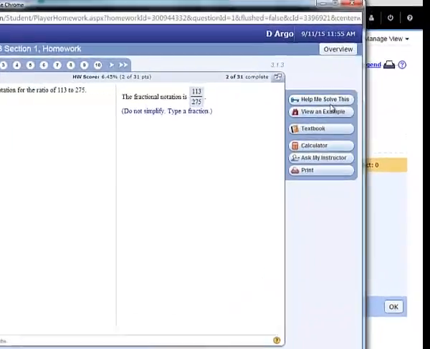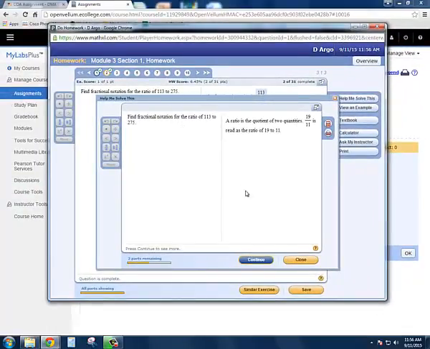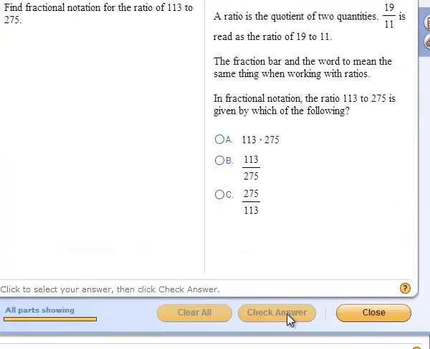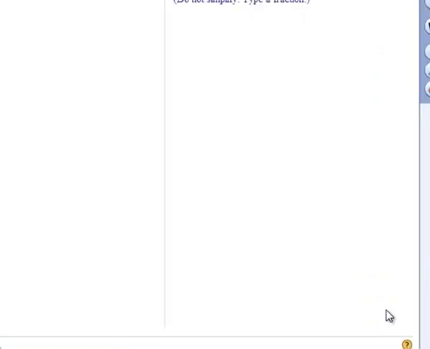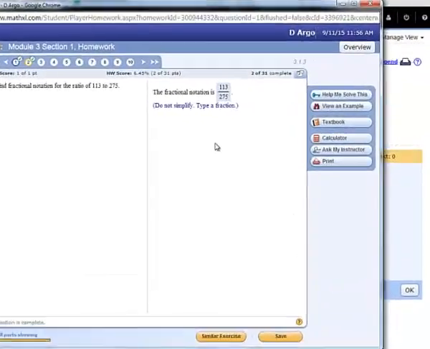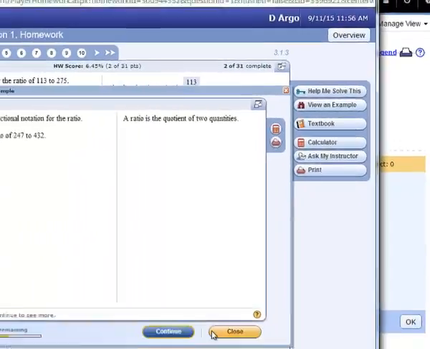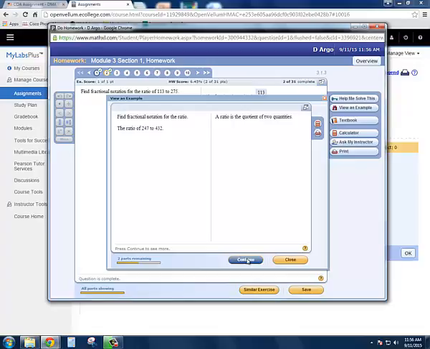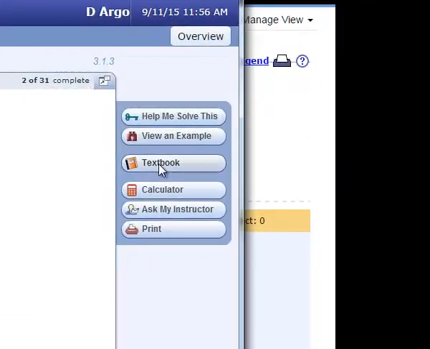If you have troubles, you can click the Help Me Solve This button, and it will show you that particular problem, how to do it. Just run through the steps. And when you're satisfied you know how to do it, click Close. Or view an example. And the same sort of thing, you click the Continue button as you work through, and it shows you how to do it. Or you can read up on the material in the textbook by clicking Textbook.